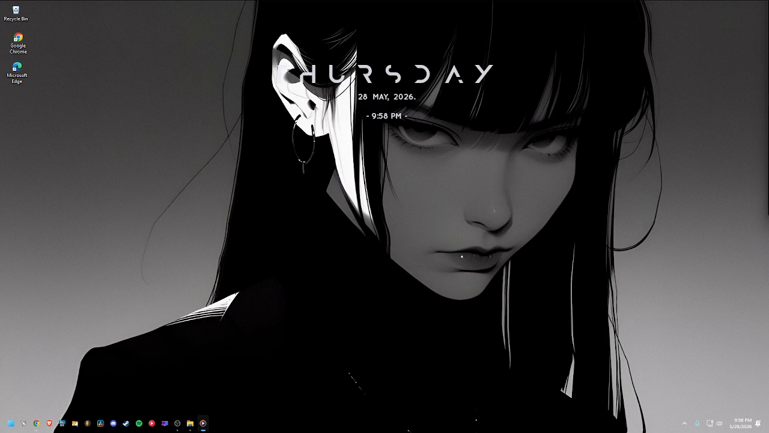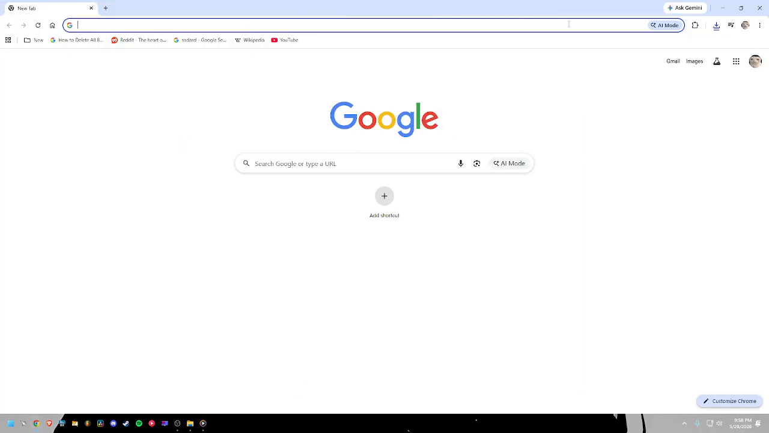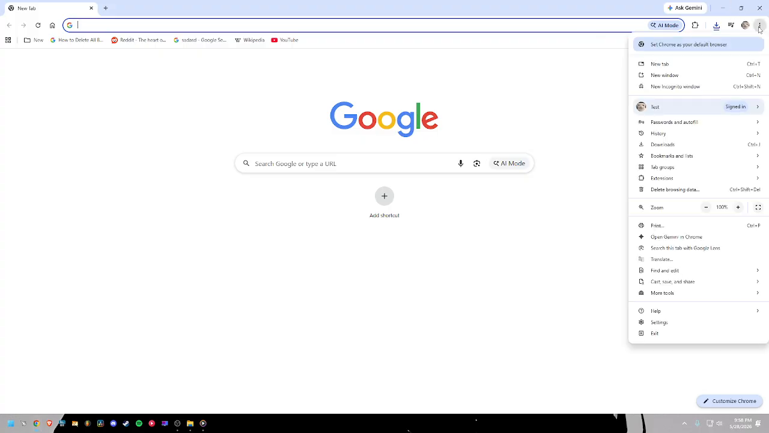In today's video, I am going to teach you how to automatically save passwords on Google Chrome step by step. First, open Google Chrome on your computer. Once Chrome is open, look to the top right corner of the browser window and click the three-dot menu. From that menu, click Settings.